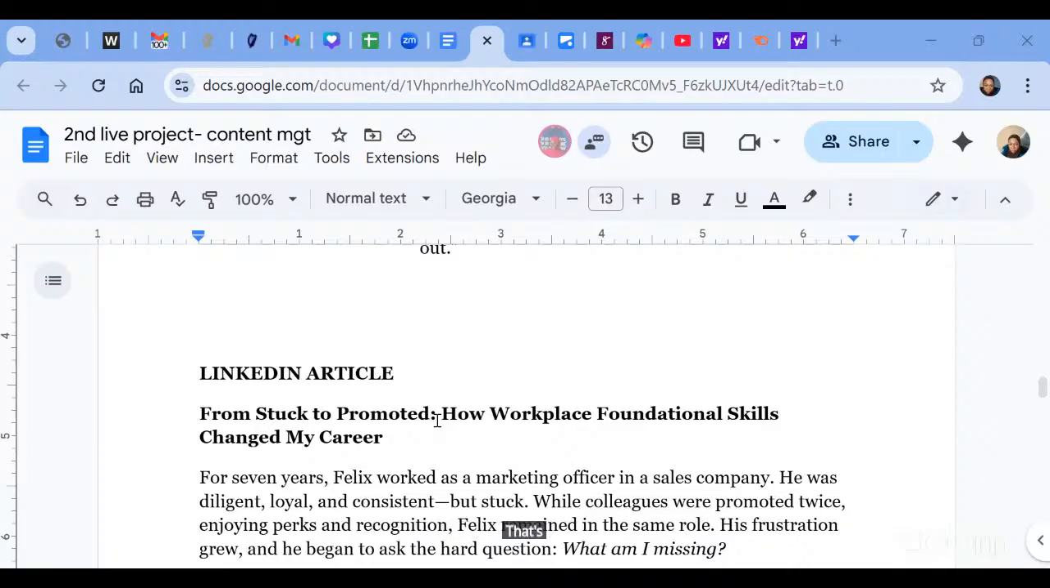If you reframe this and say something like, how an early career professional can re-engineer their career within 6 months with workplace fundamental skills, that sounds more like an article.